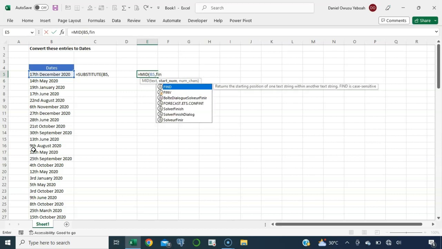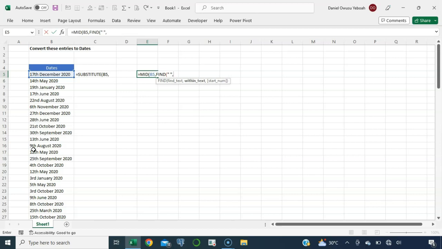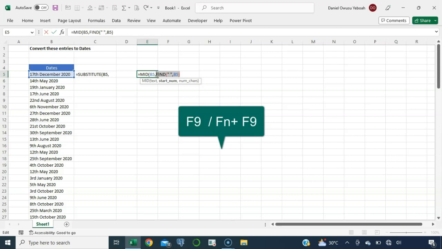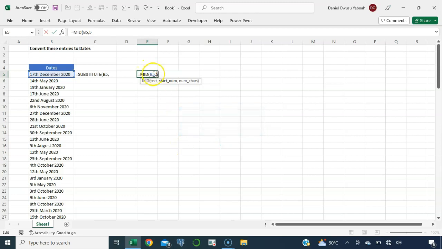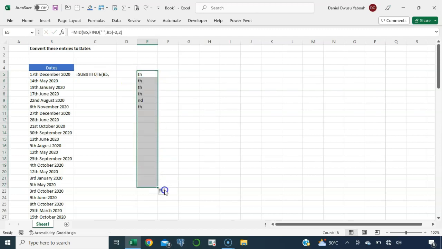So we're going to use a function called FIND. I'm going to find the position of the space in this text string. If I convert this to its result, so function F9, it says the space is the fifth character. So I want to start extracting from the third character. So I minus the result of this by 2, and that takes me to the third character. Now how many characters do I want to extract? I always want to extract 2 characters. Hit enter, I have TH. You see that? So when I copy this down, I'll always get the suffix after the number.